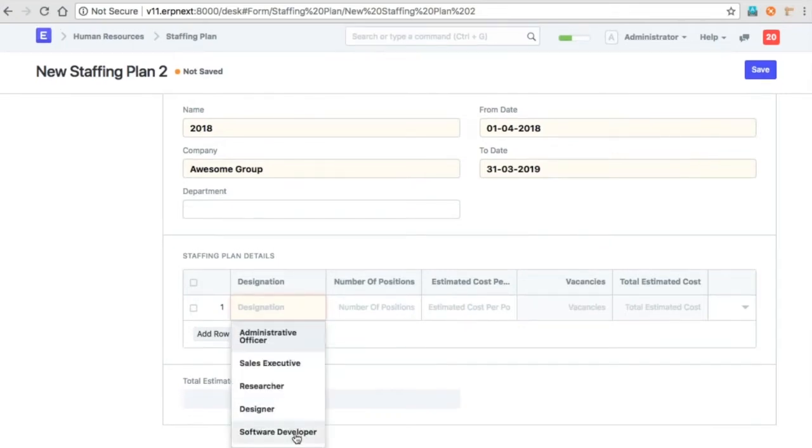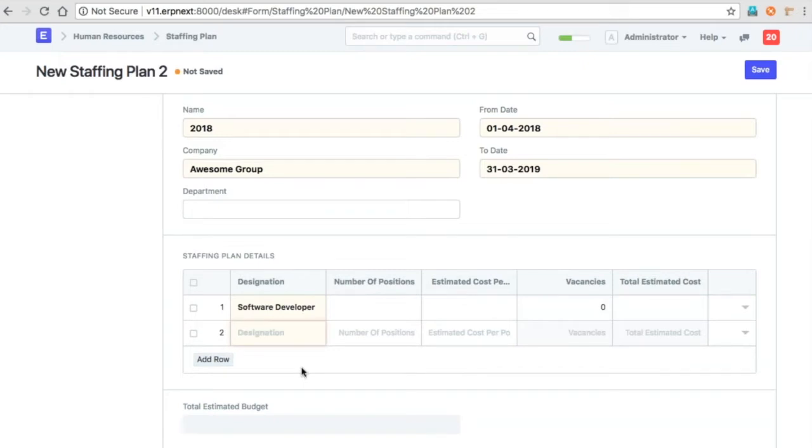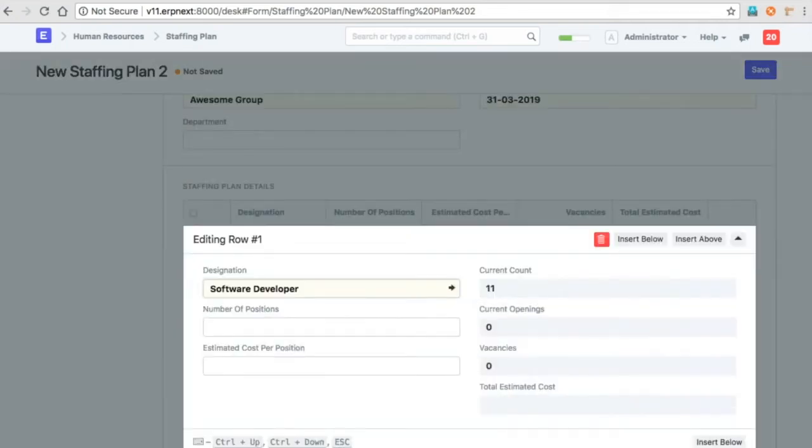So we can create staffing plans for each designation. Pop it up, you can see that the current count of employees is 11. So now you can say you are looking for 30 software developers this year. So you can open 19 vacancies, and for those 19, you can say the cost per position. So possibly it's maybe 5 lakh. So this is the cost that will be estimated for these 19 vacancies.